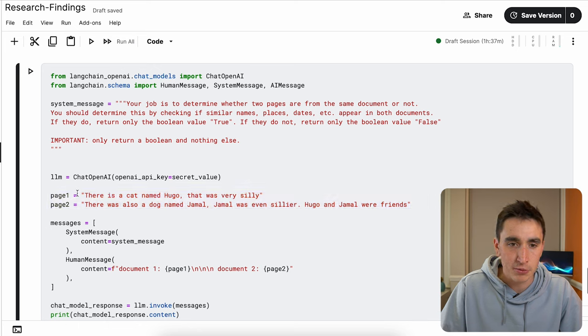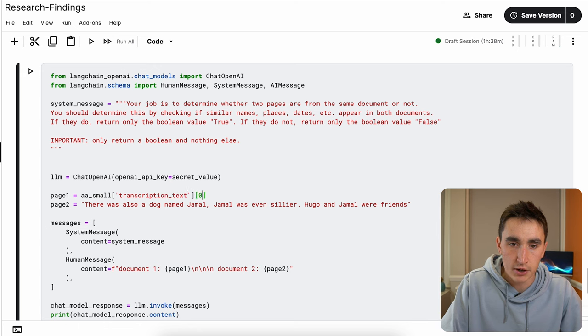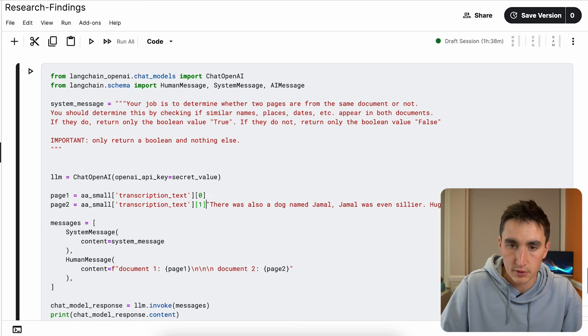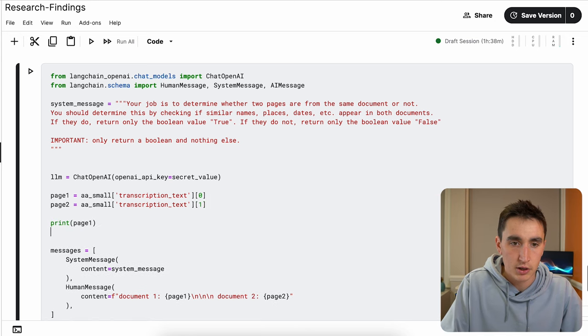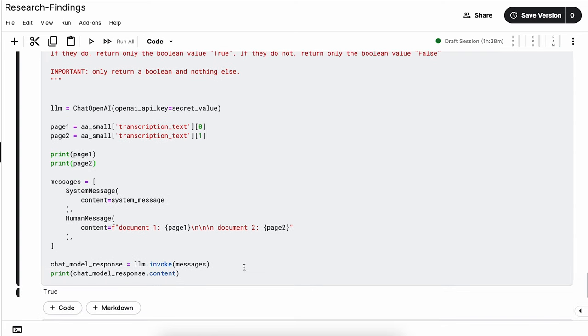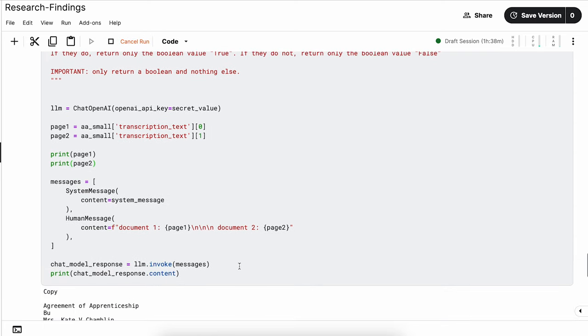should do is page one should be like AA small transcription text zero, and this should be AA small transcription text one, and we could print those values out real quick. Print page one, print page two, and let's see what happens.